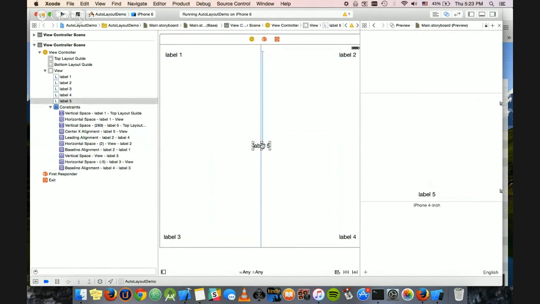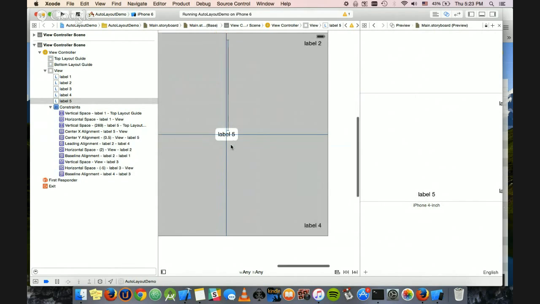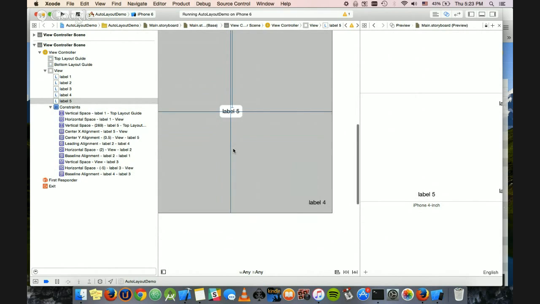So let's create that. We're going to center vertically in container, and we're also going to, that should be good. Yeah.